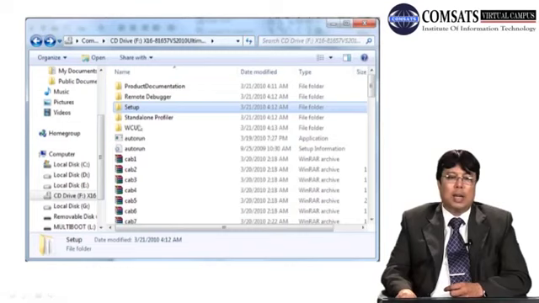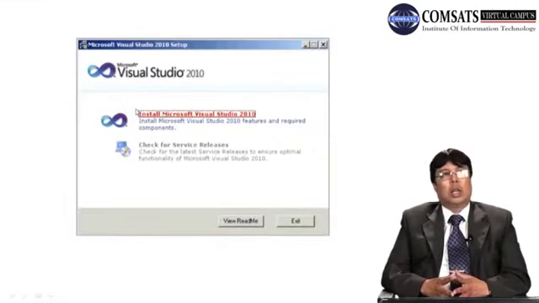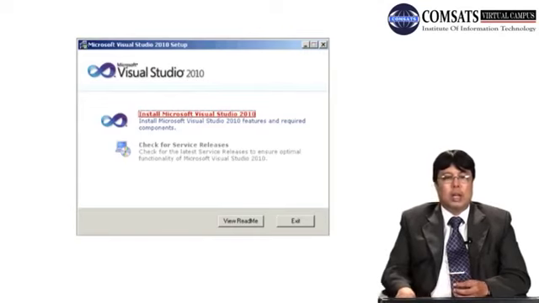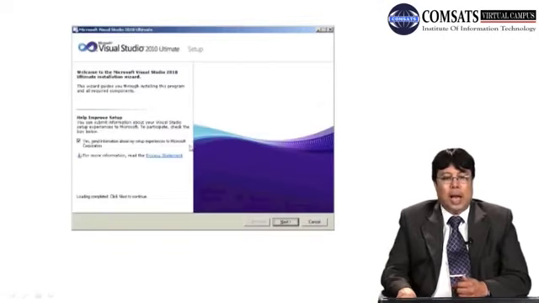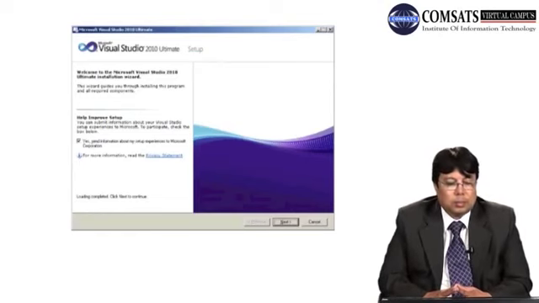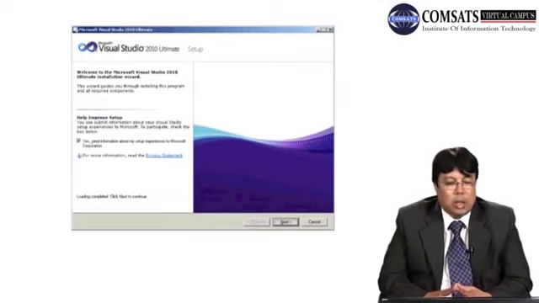You can find a setup here. Select the setup, double click that setup. Now the installation process has begun. The Microsoft Visual Studio installation process has launched. It will take some time. It will automatically install, and it will have a few conversations with you. You are required to select certain options.